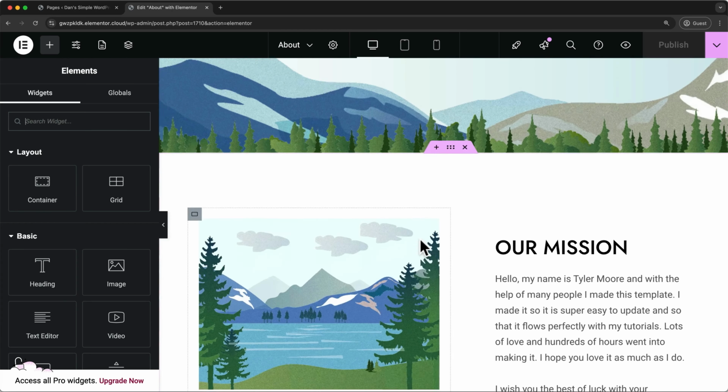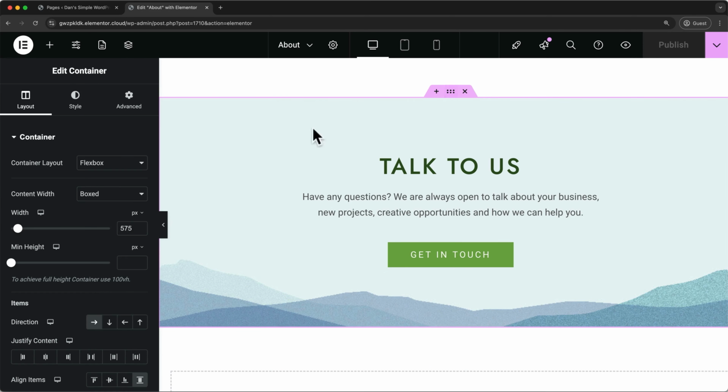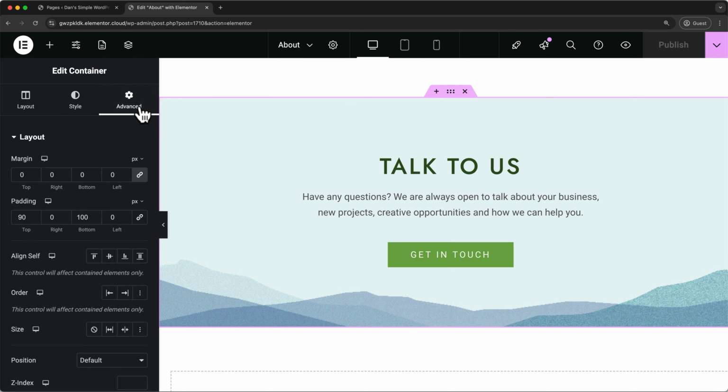Let's scroll down on our About page until we get to this container, and we'll see how it works. Let's click the handle here, and then open up the Advanced tab. And here you can see our controls for margin and padding. And if these both control spacing, how do margin and padding differ?